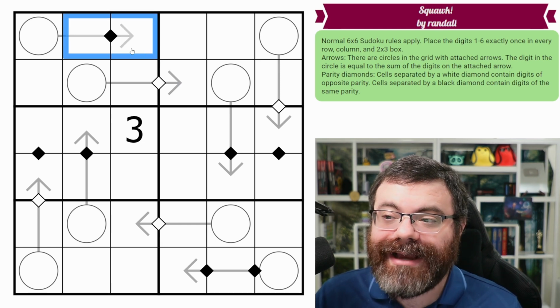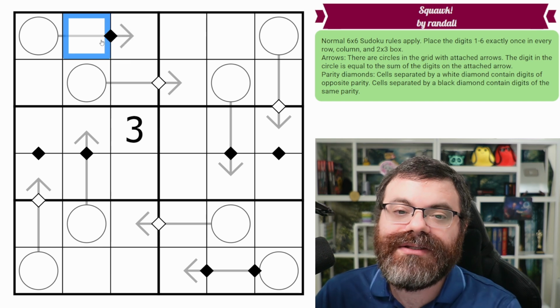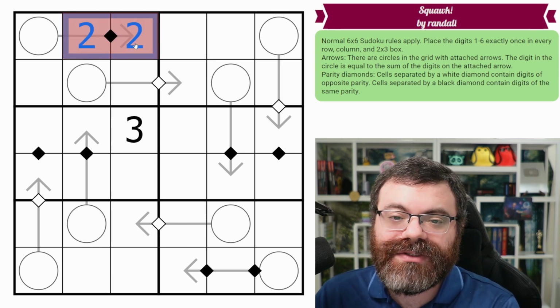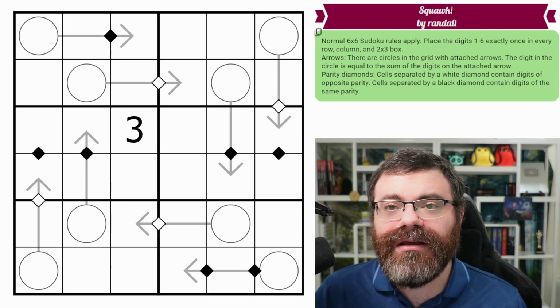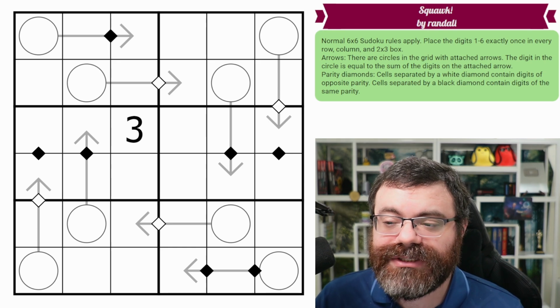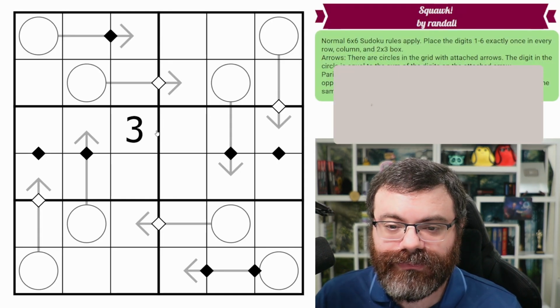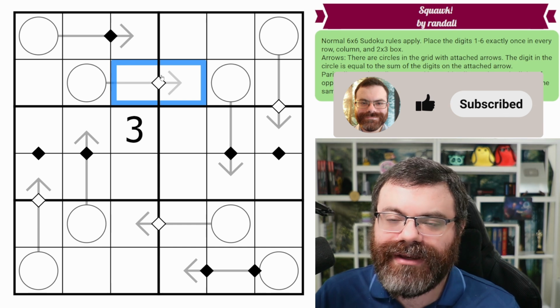Digits separated by a black diamond have the same parity. So they're either both even or both odd. So maybe this would be 1, 5, or maybe this would be 2, 4. But what we can't do is mix parities like 1, 4. And that's it. Those are the rules. There is a link in the description if you'd like to try the puzzle yourself, and I'm going to get started right now.